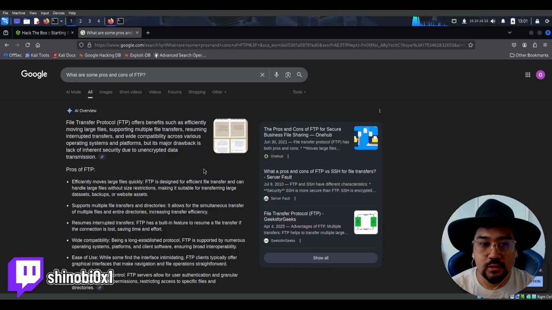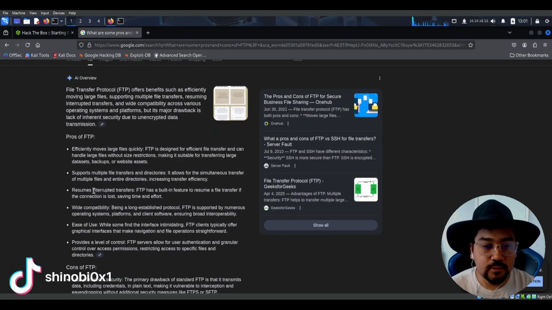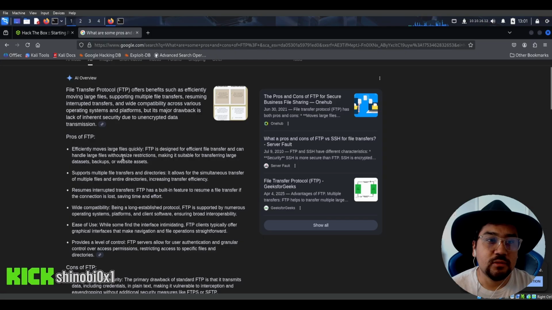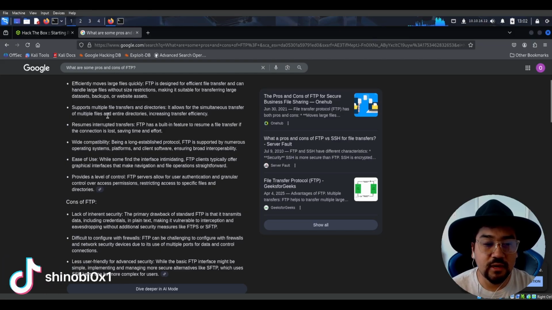Okay guys, so the pros: efficiently moves large files quickly. FTP is designed for efficient file transfer and can handle large files without size restriction, making it suitable for transferring large datasets, backups, or website assets. Supports multiple file transfers and directories. It allows for simultaneous transfer of multiple files and entire directories, increasing transfer efficiency.